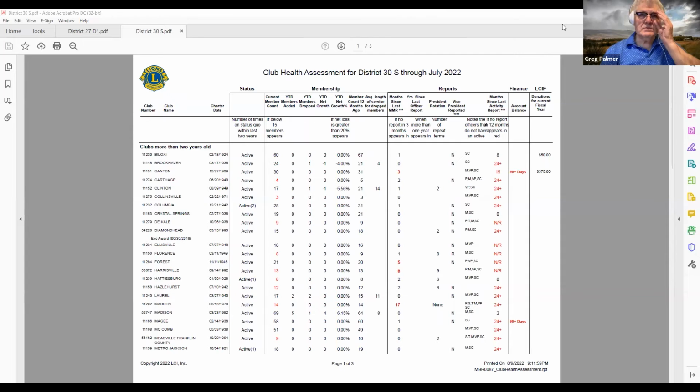The club health assessment has been a document that was created by LCI, I want to say over 15 years ago. It's changed throughout time to have some additions added to it, and it's really a great snapshot from a district standpoint and also from a club standpoint. As district governor, you and your vice district governors, your GAT team, and zone chairs all get this email once a month, usually by around the 5th of the month.